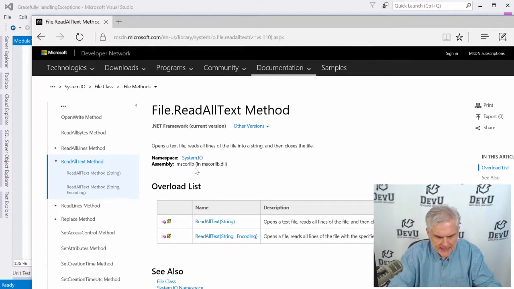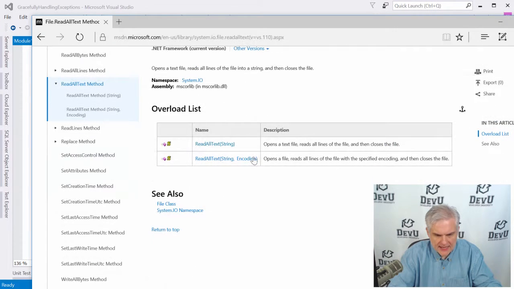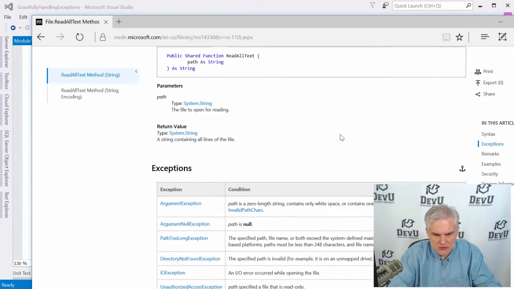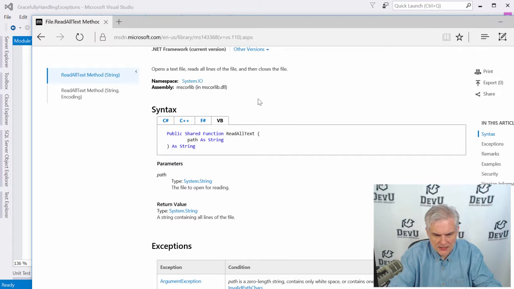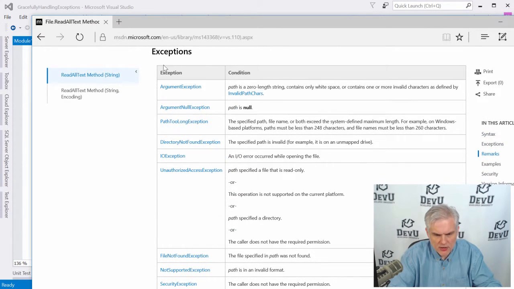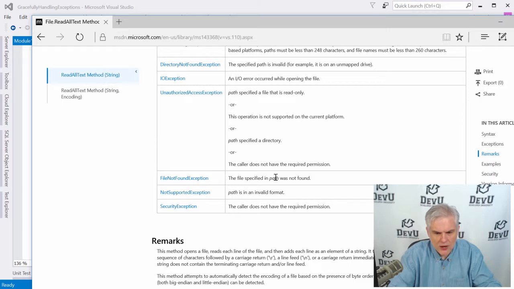And let's see. Yeah, here we go. Let's click on this version of it. There were two versions of that method, an overloaded version. And this will show me how the method is declared. But the most important part of this is the list of potential exceptions that can be thrown from this and why they would be thrown.